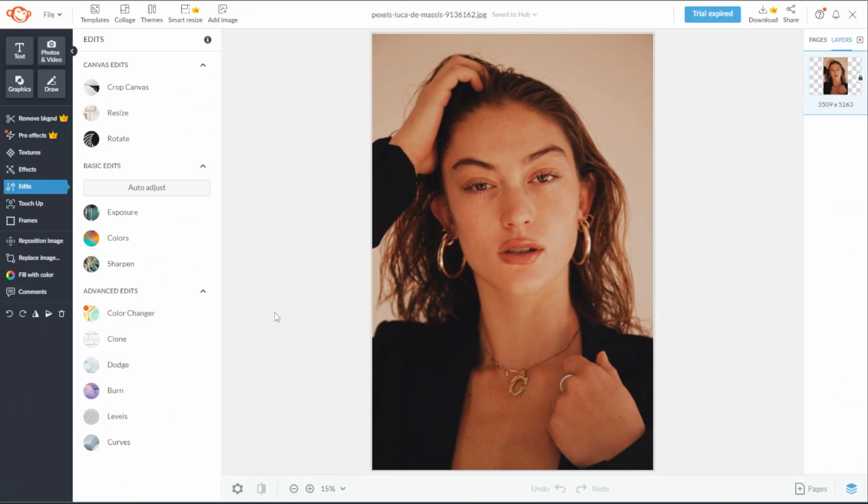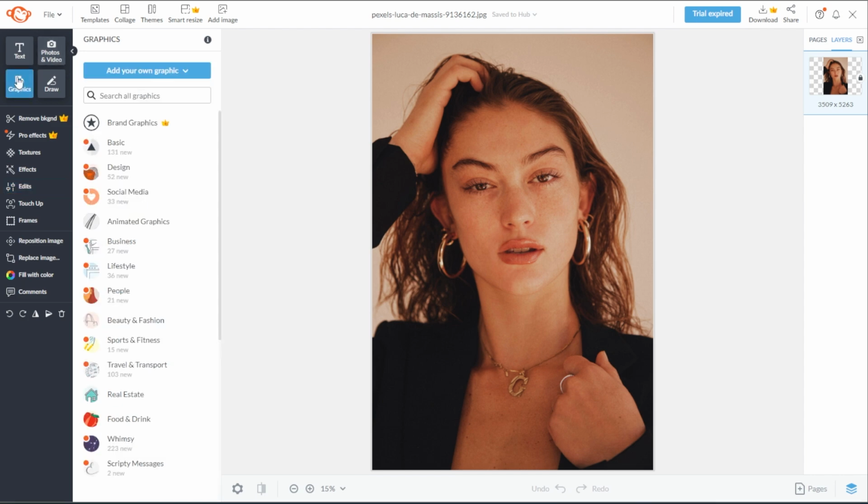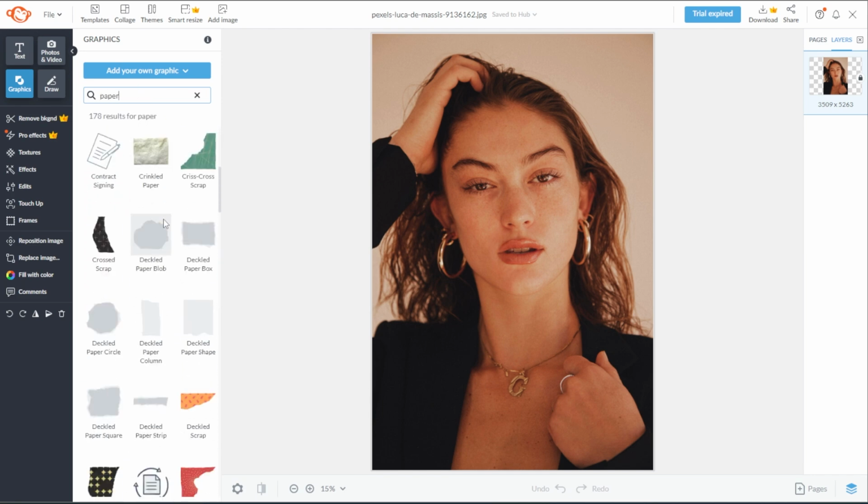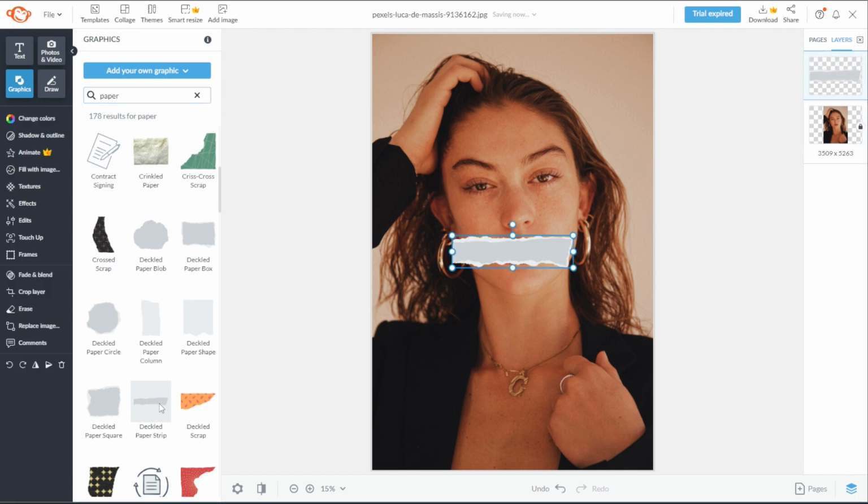First, open the image that you would like to apply the ripped paper effect in PicMonkey. Once the image is open in the editor, go to the sidebar and open the Graphics tab. In the search bar, type in the keyword paper. Now, scroll down until you see the ripped paper graphics that you would like to use.